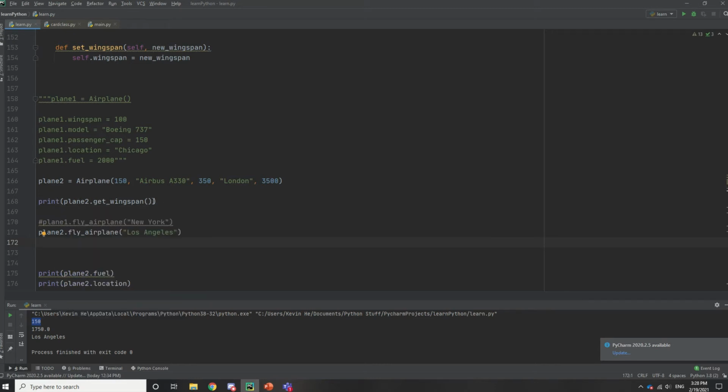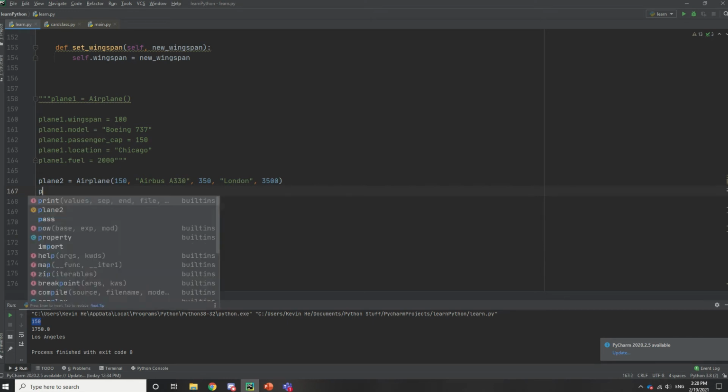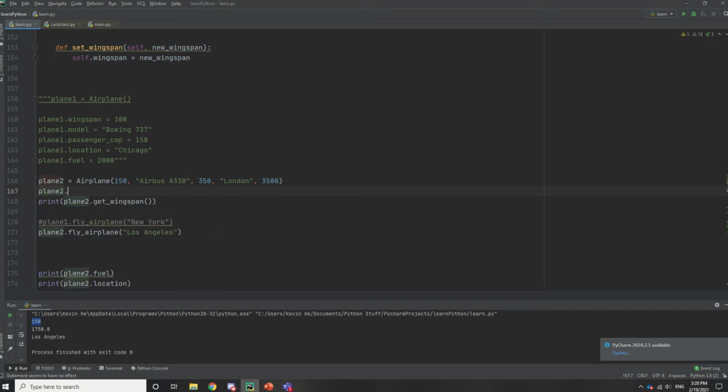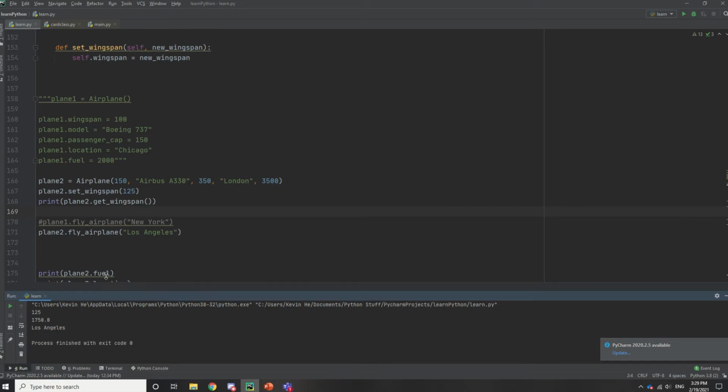So we could say plane2.set_wingspan, and then we could set the wingspan. Your wingspan wouldn't change, obviously, when you're making a plane, unless you, like, change the winglets or something. But we could change it to 125. Say the wingspan got shorter for some reason. And then it's now 125 down here.